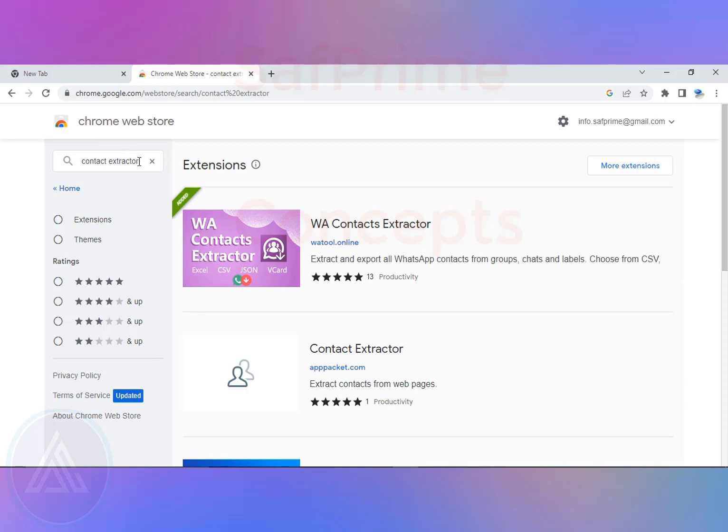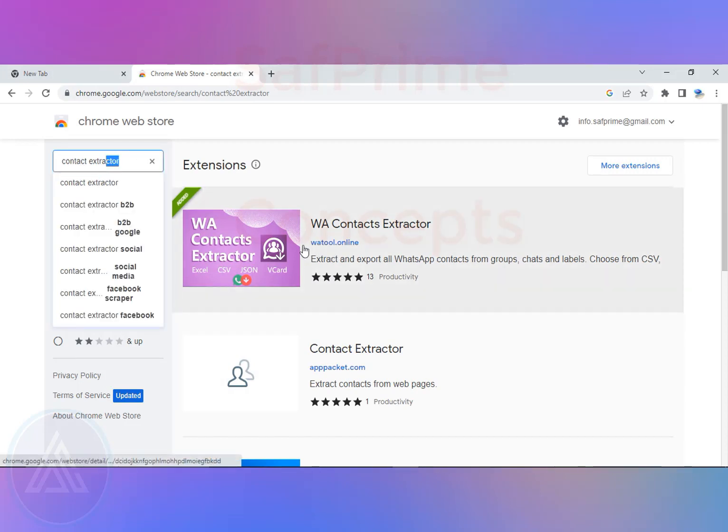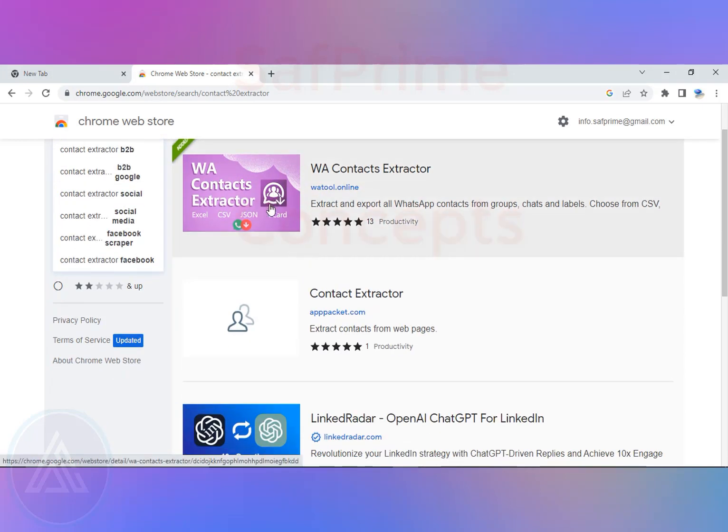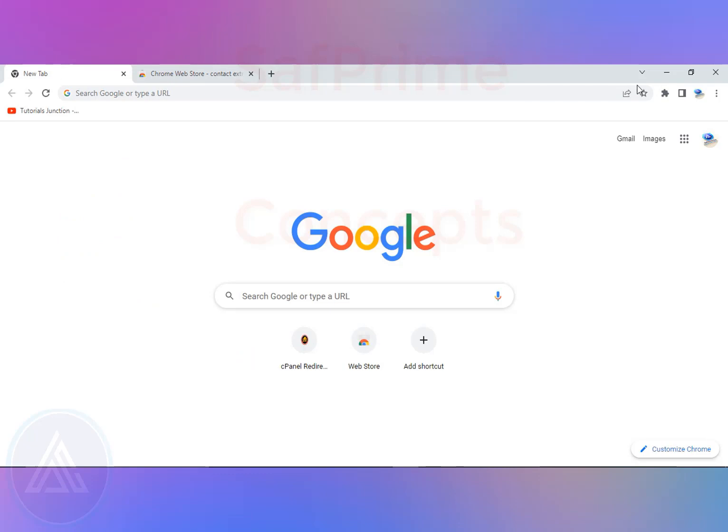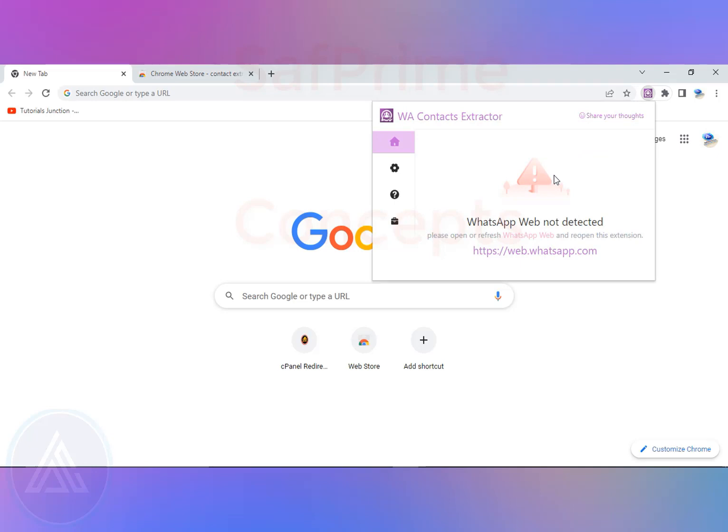and you search for contact extractor. When it comes up like this, you download it and add the extension to your Chrome browser. Great. After you've added it, you come here, click on it, and then click on the contact extractor. It will give you a pop-up. You see, WhatsApp web is not detected, so all you have to do is click on this one, and automatically it will open your WhatsApp web.